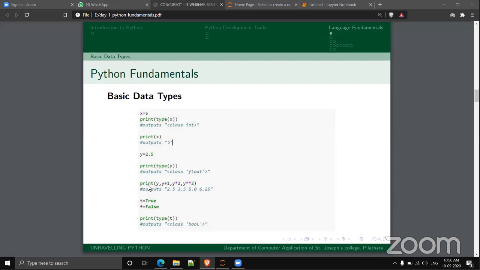And in print, you can print multiple values by separating them with a comma. You can simply print Y, Y plus 1, Y star 2, and Y star star 2. Here, Y is added with 1. Here we will get twice of Y. Here we will get Y power 2. So you will get the output like 2.5, 3.5, 5.0, and 6.25.